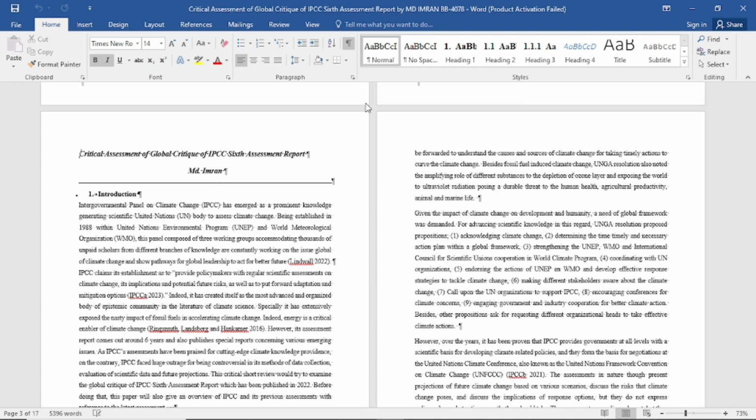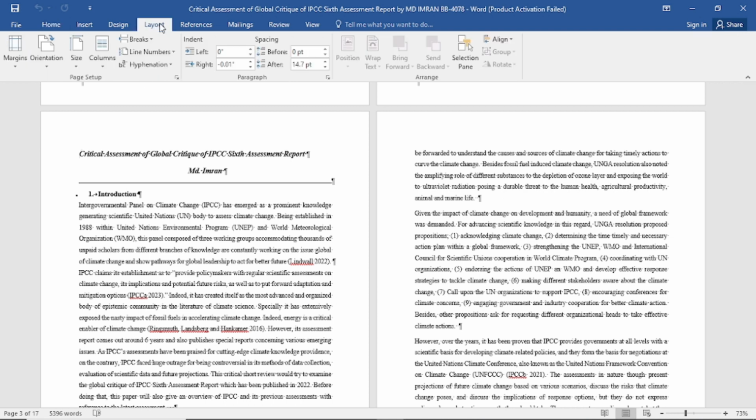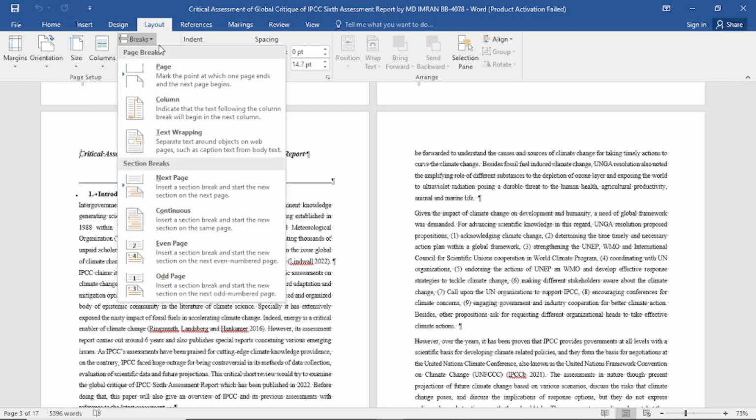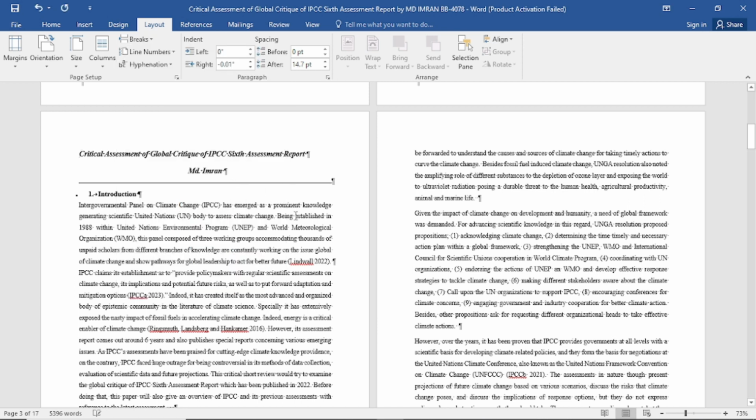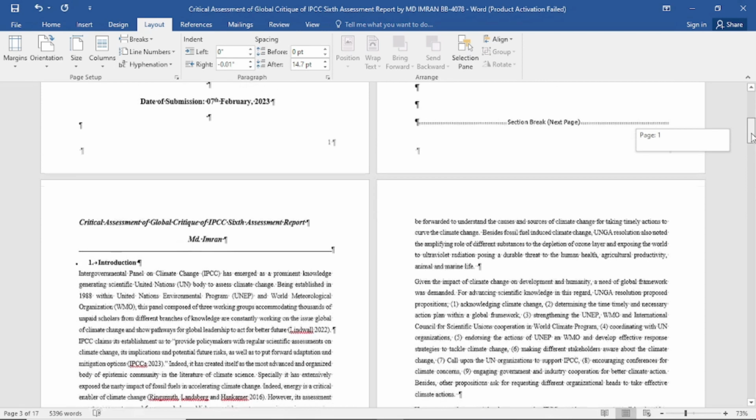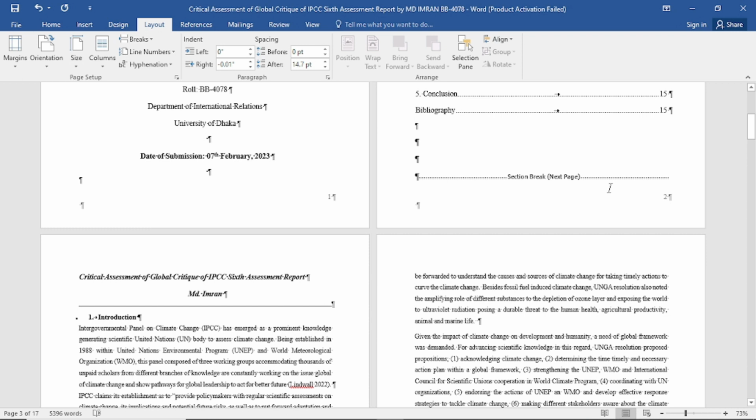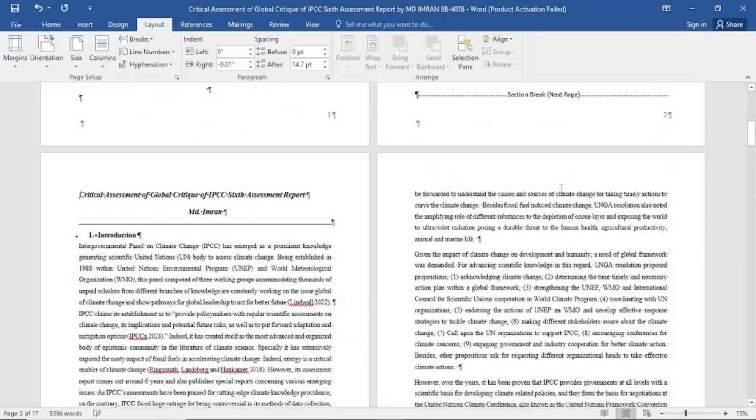Then you can see there are a lot of dots on the screen. Then I will move to page layout and go to breaks, and then I will use the section break, next page option. And then you can see that there is a section break at the end of page number 2, or at the end of the table of contents, before the introduction page.